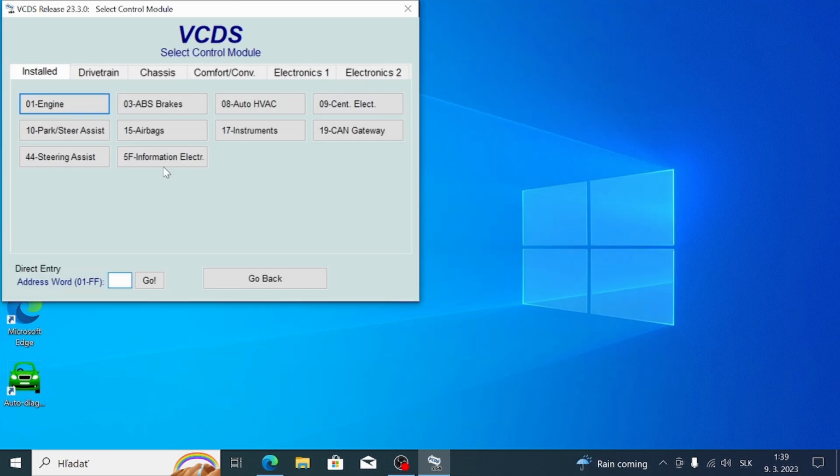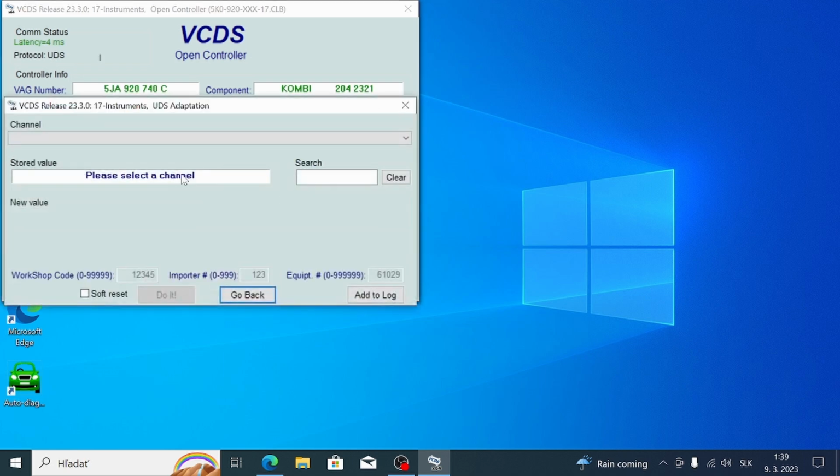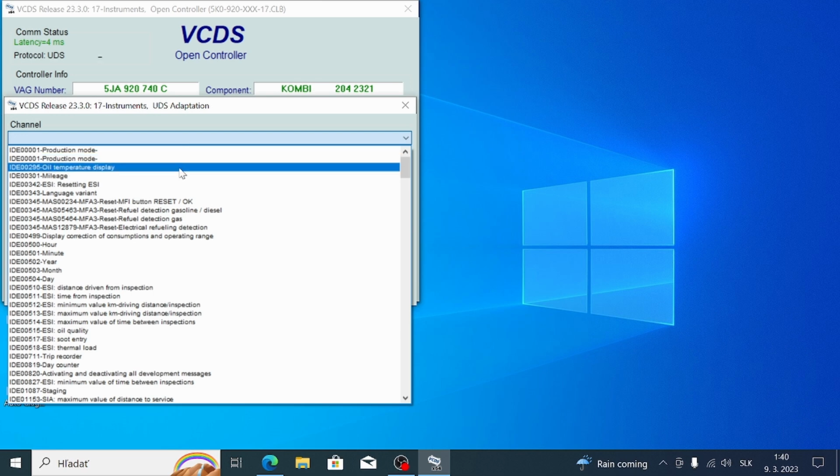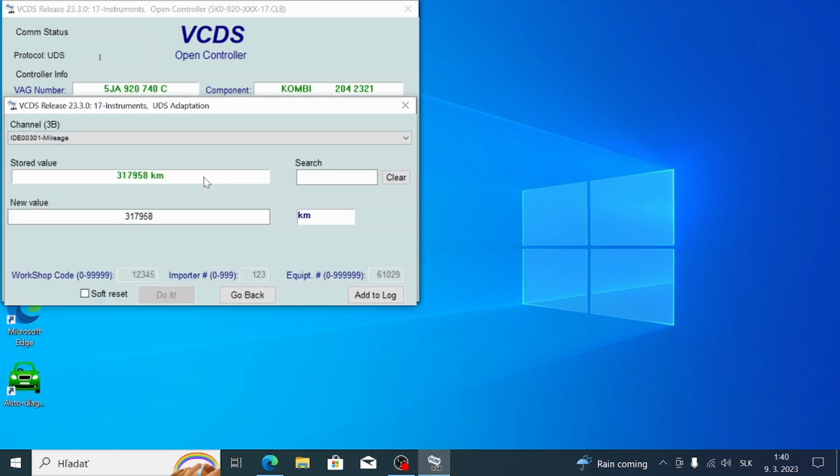Now we still have two other ways to determine if the mileage is fake or not. Go to instrument control unit, adaptations and select mileage. A lot of YouTube videos show this method as effective in finding the real mileage, but you can see that the mileage is the same as on the dashboard, even though the real car mileage is higher.